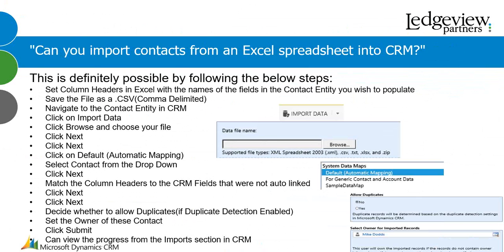Anything that's slightly off or it doesn't recognize, it will state not mapped, and you can choose which column in CRM or which field in CRM that column should go to. Then click Next, and you're going to need to decide whether to allow duplicates or not. This is only going to come up if you have duplicate detection enabled. If you don't, you're not going to get the allow duplicates question.